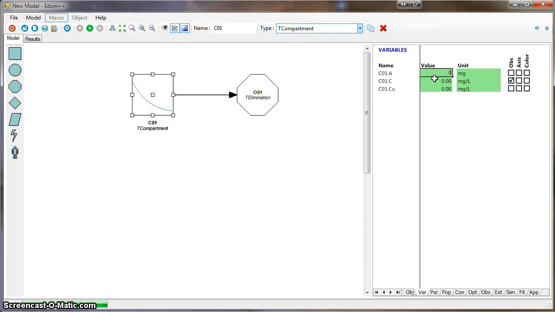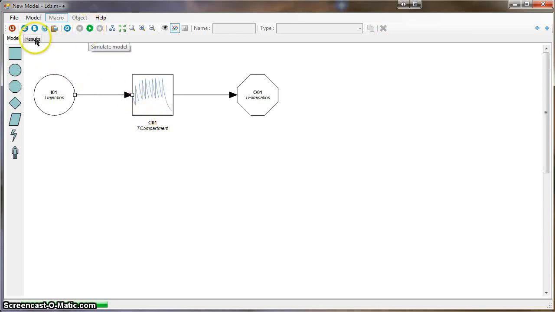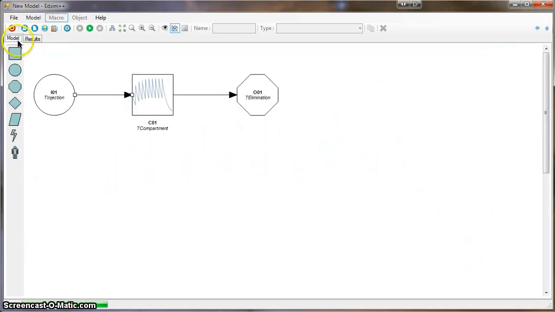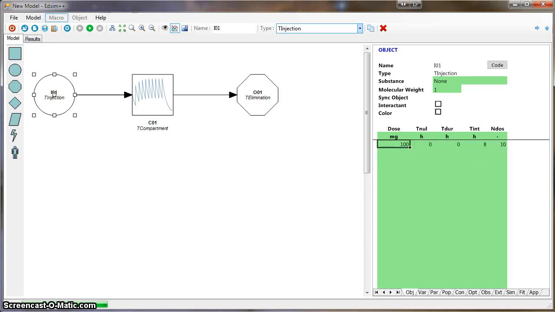So I reset this to 0, simulate again, so there's no material, and now I will add an input. And I connect it right here. And I do a simulation and see a very nice repeated injection profile. And if I click here and I look at the object level, you see where the schedule is defined. So 100 milligram starting at time 0 with an interval time of 8 hours and 10 dosages.